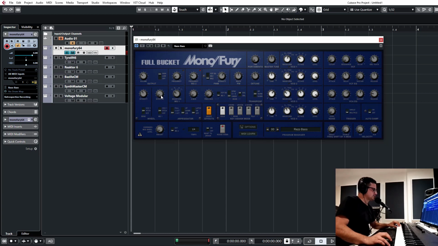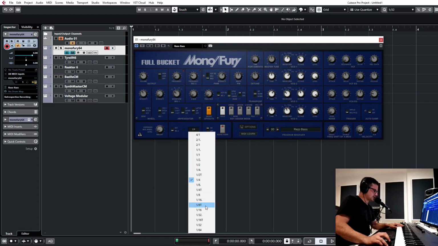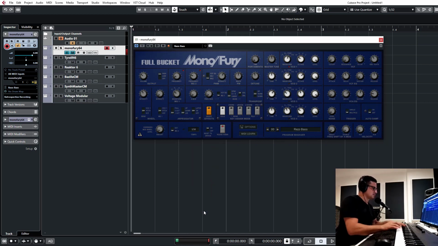And that becomes quite interesting as well when you turn the arpeggiator on. And let's just set our tempo up a little bit faster. So yeah, we'll take a look at one or two of the other presets as well, just so you get a feel for this.